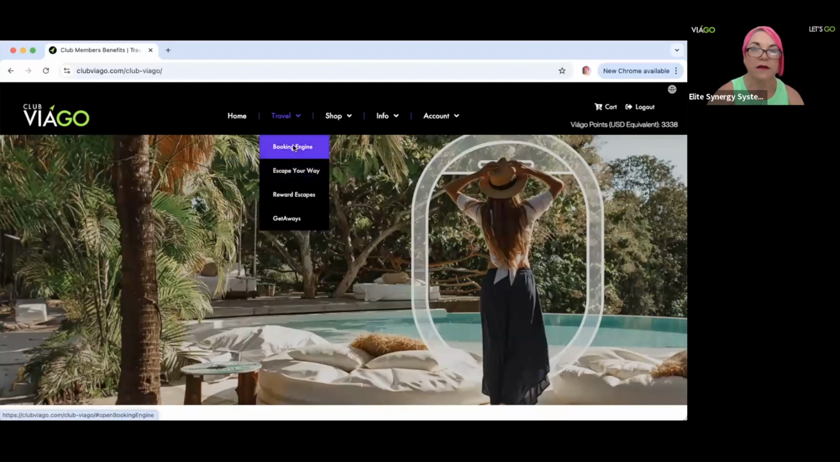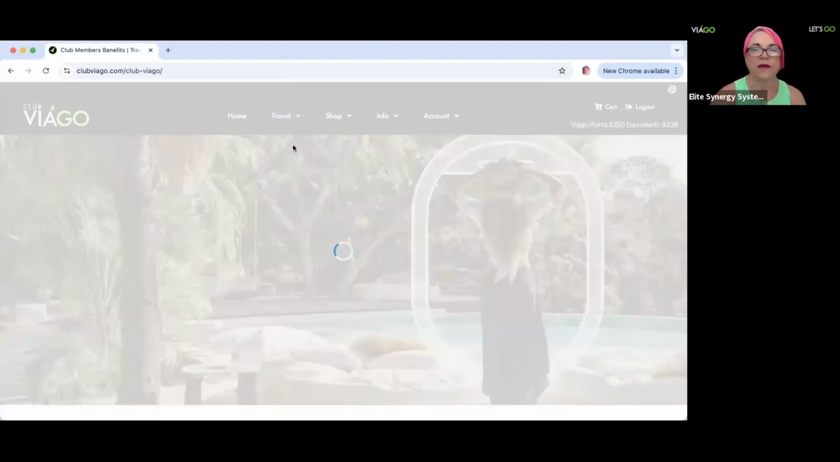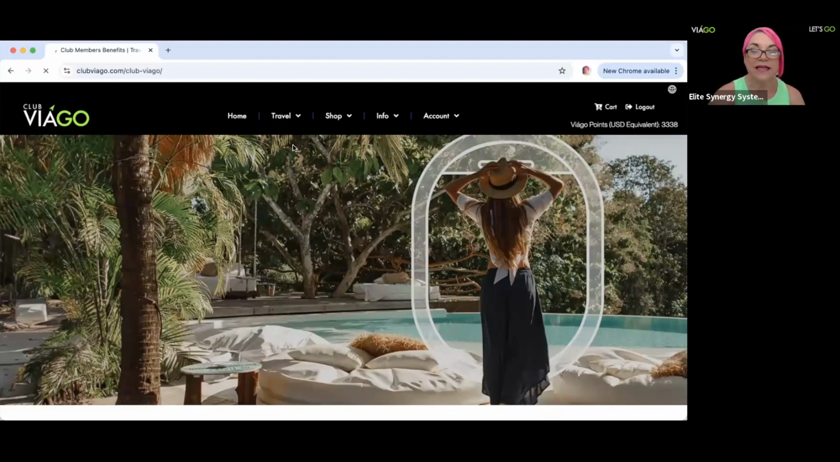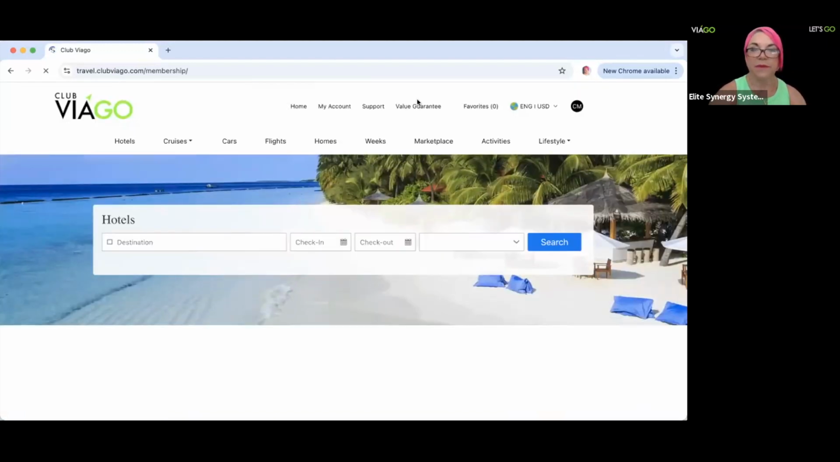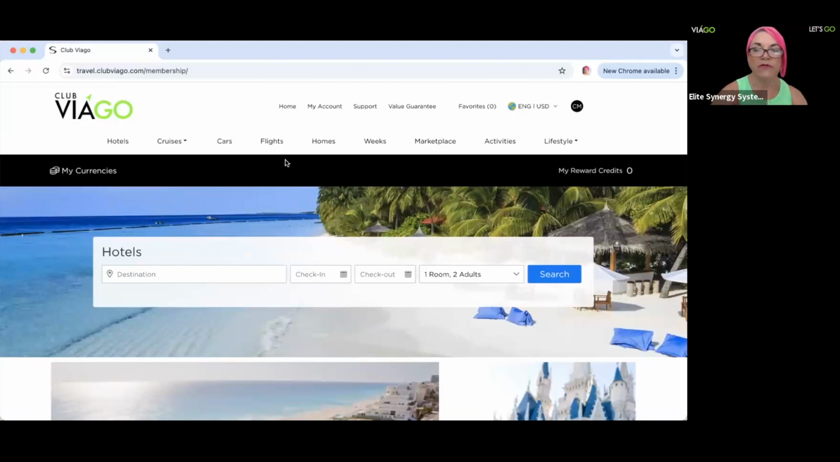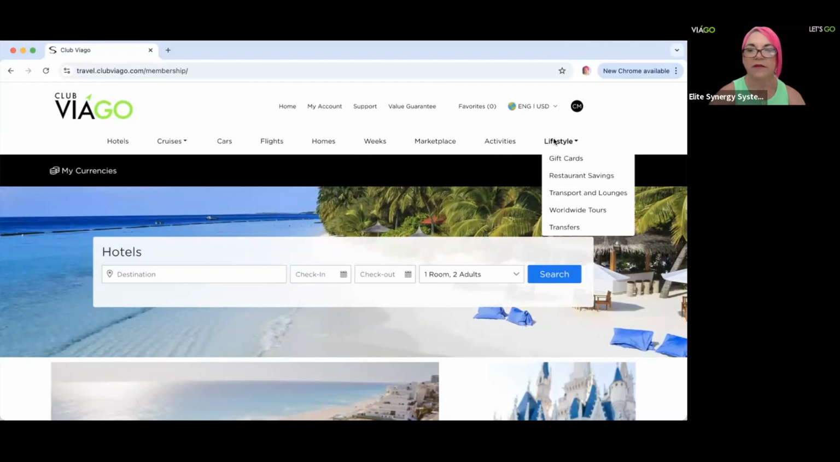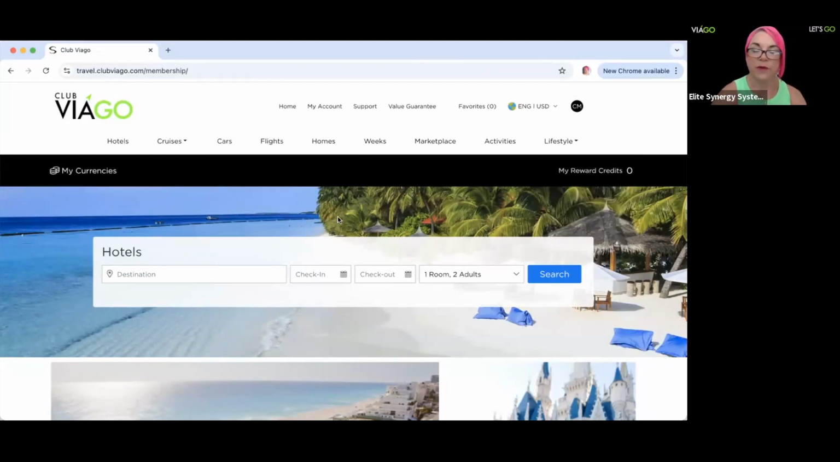We'll start right there. I'm going to click on the booking engine. There is so much value in this booking engine and even an additional set of currency that you earn here. So every single time that you book something here in your private booking portal, remember, this is where you earn all of your wholesale and below access to all things related to travel, as well as activities in your local area and destinations where you're going, and some lifestyle items here like gift cards, restaurant savings, etc. There's a ton of things in here, which is why we click around. Every time you make a purchase or a reservation in here, you'll notice over here it says my rewards credits.